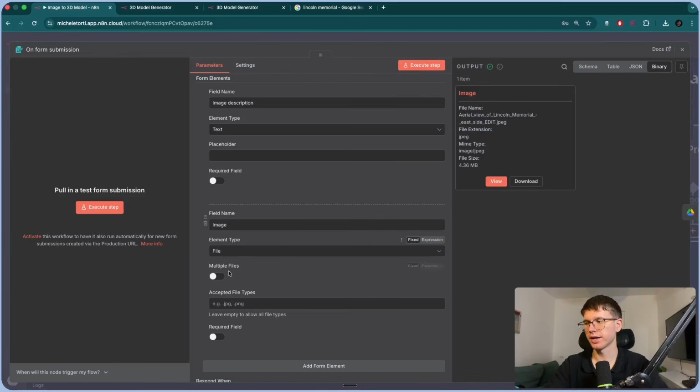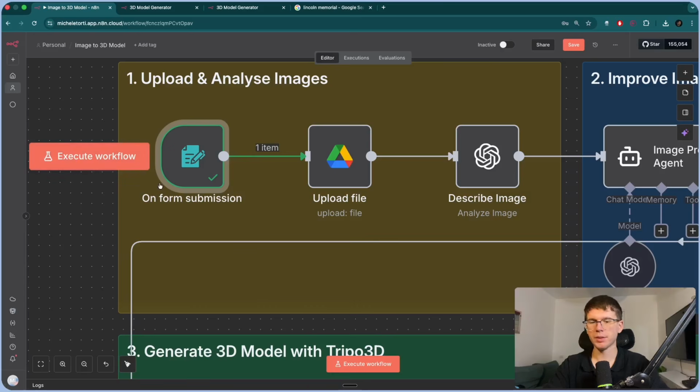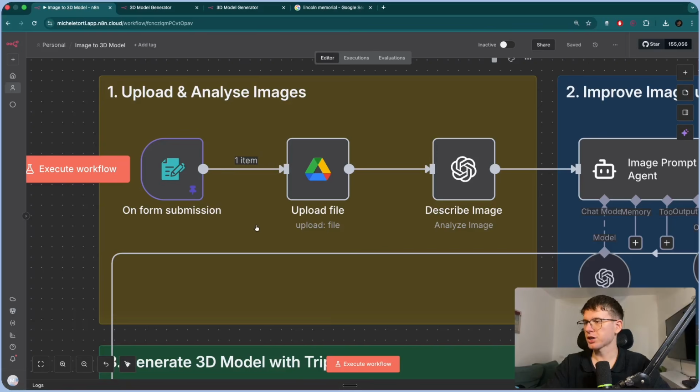Why? It's because, again, we're using the file element. And this downloads it in n8n. I'm gonna press pin, so I don't have to rerun this again later. I can just have the input. The next step here is actually uploading it to Google Drive before adding it to OpenAI.